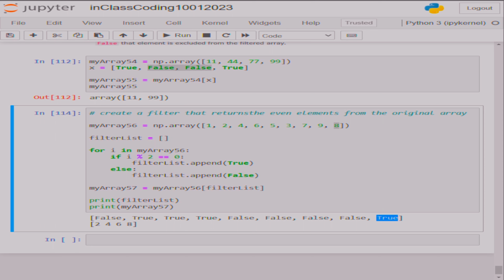But sometimes it may not be required that you use some logic like this. You don't have to write a function like this to create the filter. I'll give one example wherein we can create the filter directly looking at the array. So let me give that example now.